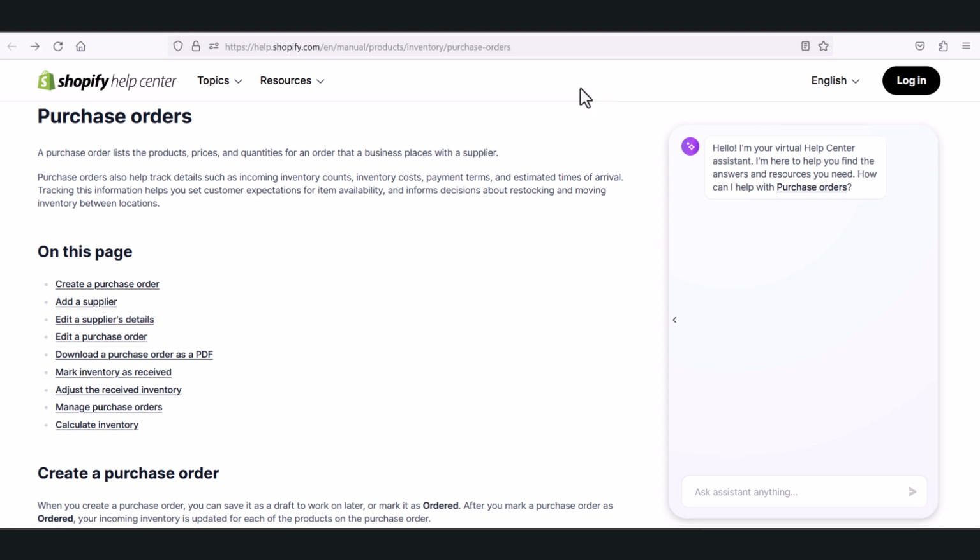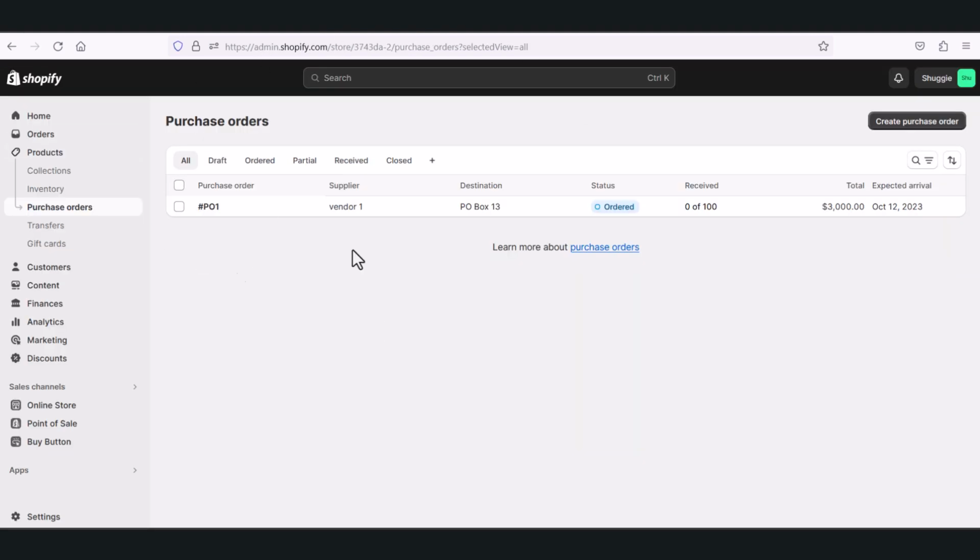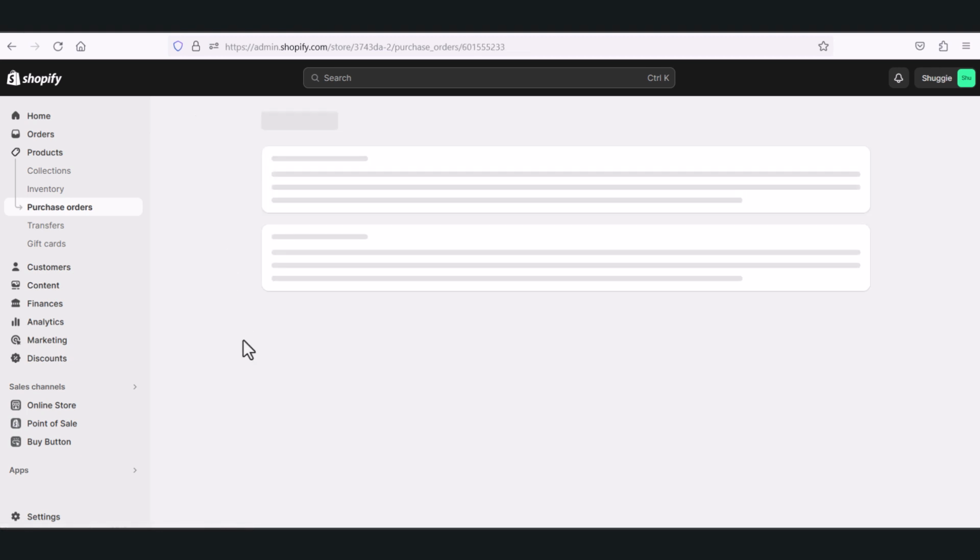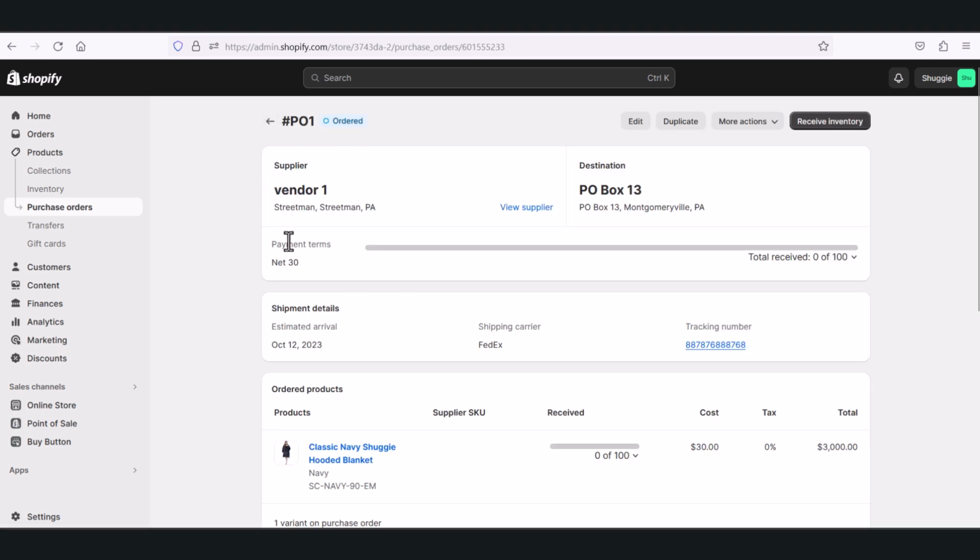So now if we want to actually physically receive that inventory, you're just going to go back into your actual purchase orders. You're going to find that inventory if it actually came in, and you want to find that and go into the details of that purchase order.